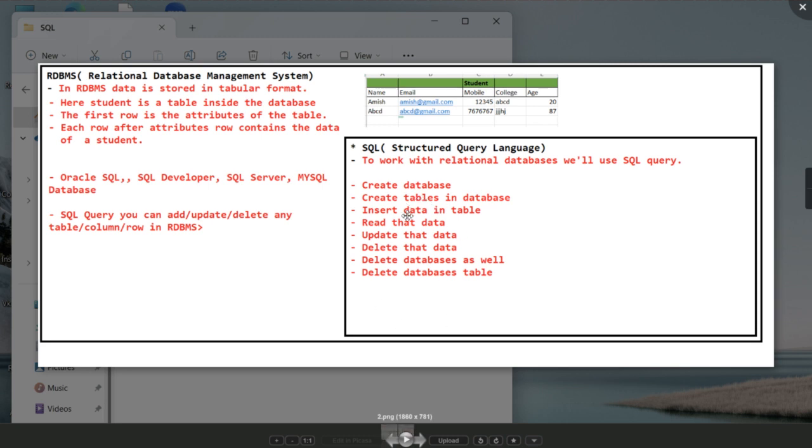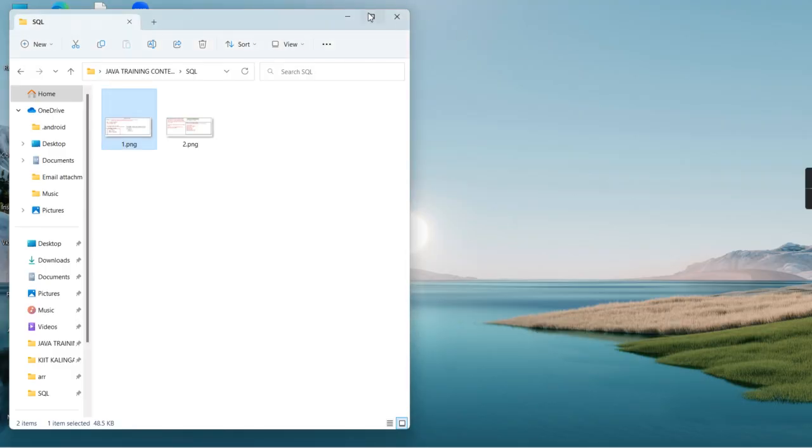In RDBMS, we are storing data in which format? Tabular format. Got it? For RDBMS we have Oracle SQL, SQL Developer, SQL Server, and MySQL database. In this session we will use the MySQL database. Yesterday I shared that link with you, and the MySQL file. Hope you have all installed MySQL in your system. Alright, let's start.